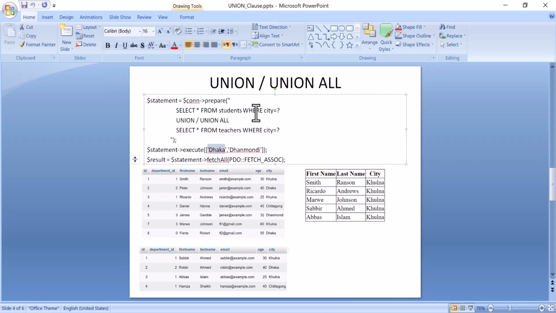Actually not, this will be Khulna. Here is a mistake probably. I want to get all the students from Khulna city. I want to get all the teachers from Khulna city. So you see that from Khulna city the student is Smith, and another one is Ricardo, here Ricardo, and here you see Marwi.